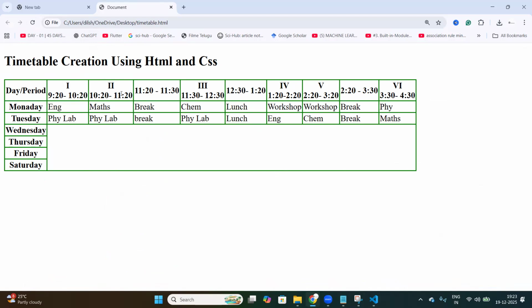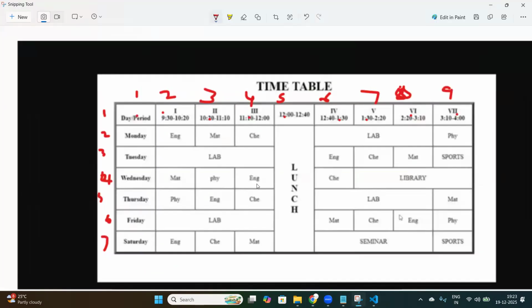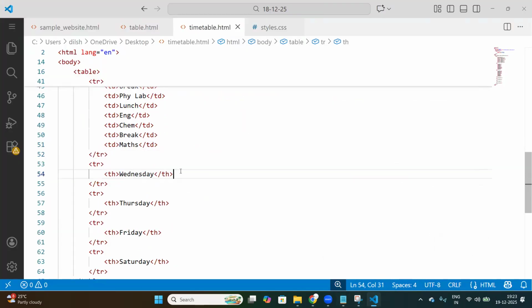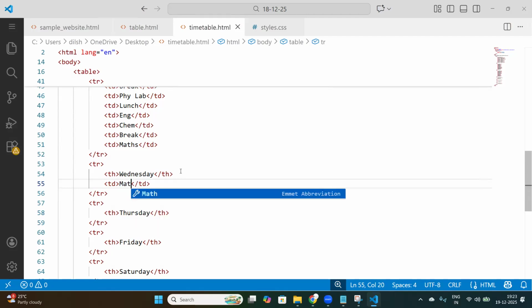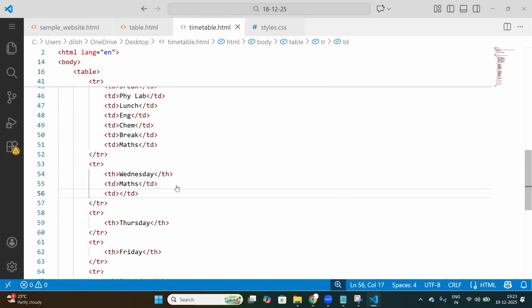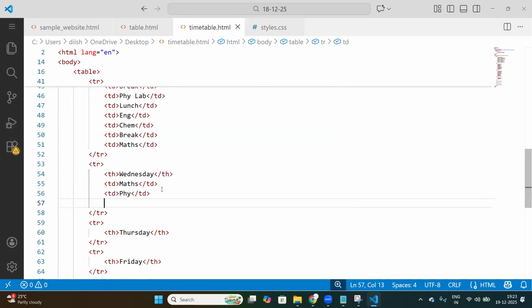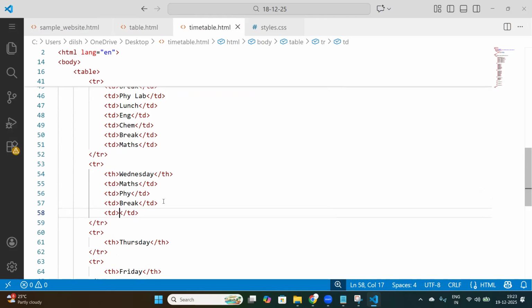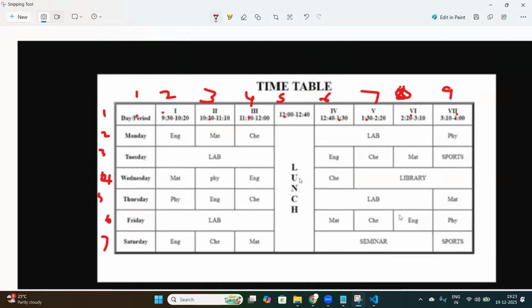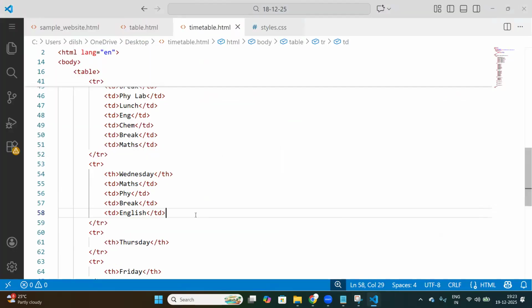Okay, so next one, Wednesday. What is the Wednesday timetable? Maths, physics, English, TD, maths, physics, English, here break, and next one, English. Okay, after lunch break, chemistry.